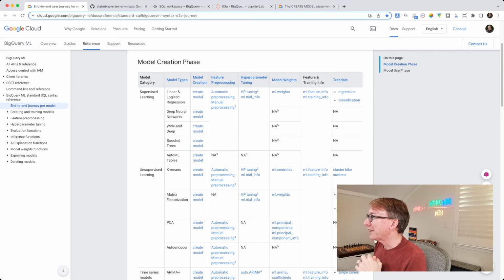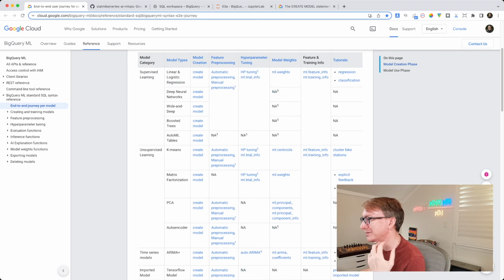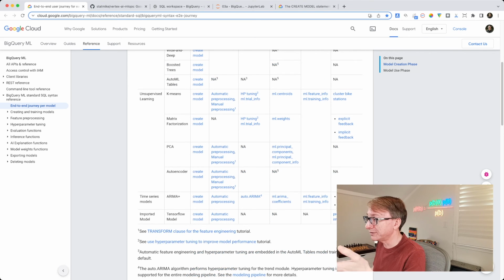Model weights, information. They even have tutorial links for using these if you want to just get an idea of how to get started. Like we're looking at a tutorial now. These are other tutorials to get you in.